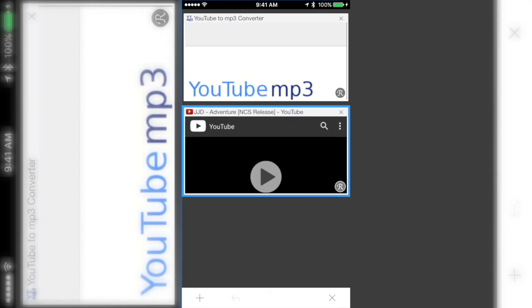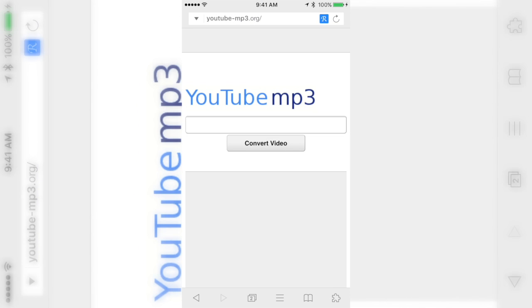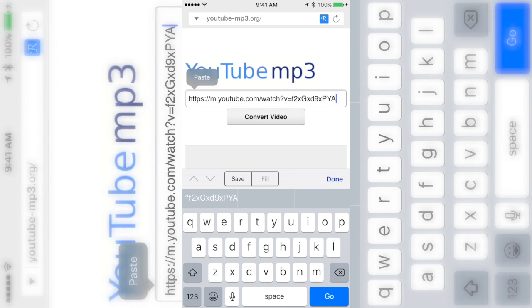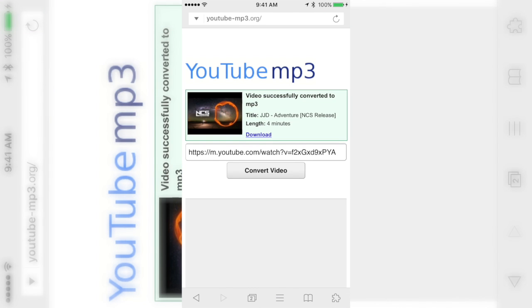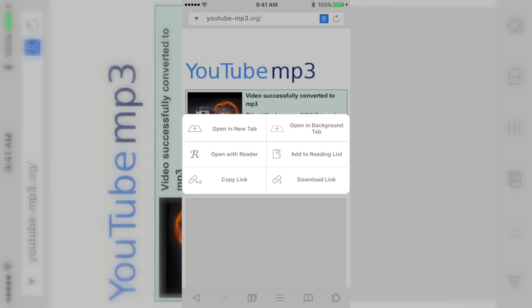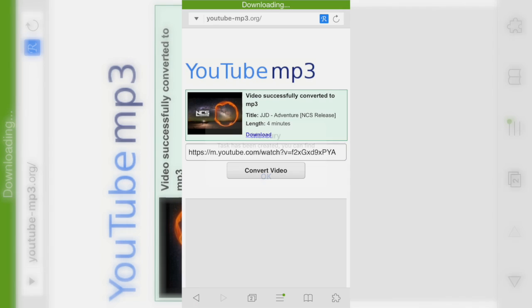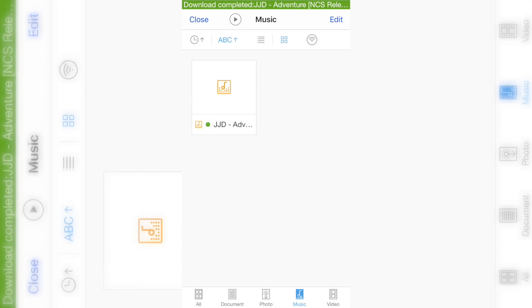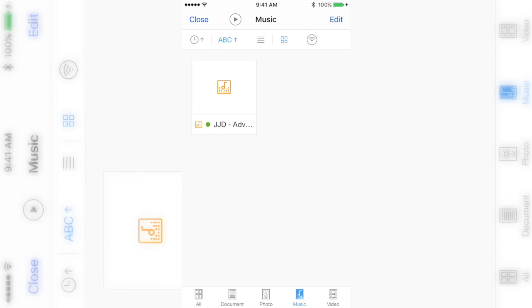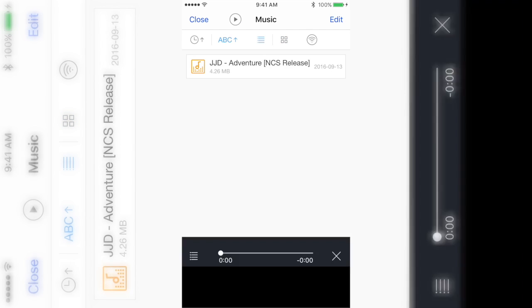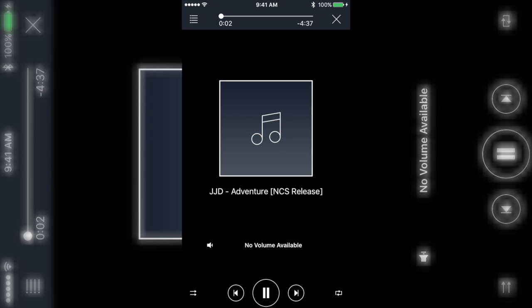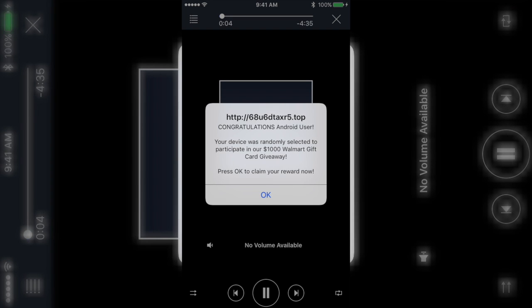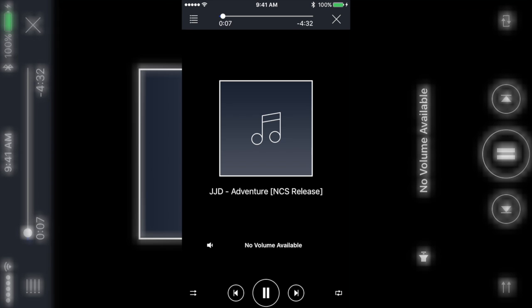Now go back to YouTube to MP3. All you have to do is paste it and then convert video. Once you convert the video, it's going to do this. Don't click download. Tap and hold download, and then click download link. Once you click download link, it's going to tell you that it started downloading. If you go to your files, you can actually see it downloading, and it's under music. You can change the look of music to square or list mode. Once you play it, as you can see, it has pause, play, rewind, shuffle, repeat. It has everything you need.